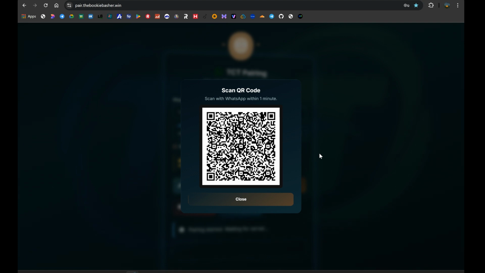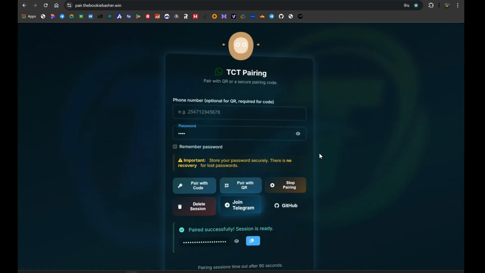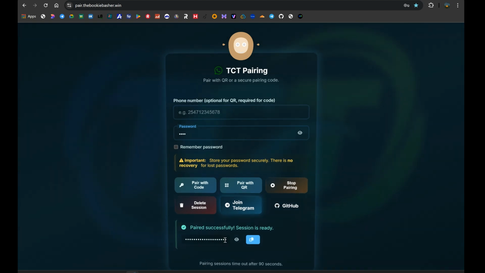Now, you'll grab your phone, open WhatsApp, go to Settings, then Link Devices, and tap on Link a Device. Your phone's camera will activate, and you simply need to scan the QR code displayed on your computer screen. The moment the scan is successful, two things will happen almost instantly. First, the QR code will disappear. Second, a session ID will be generated and displayed directly on the web page, ready for you to copy.